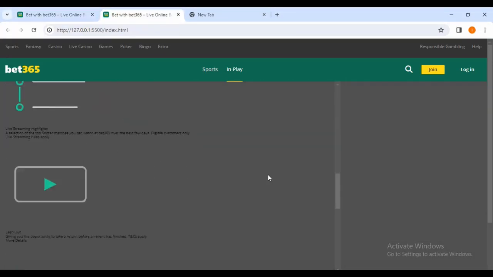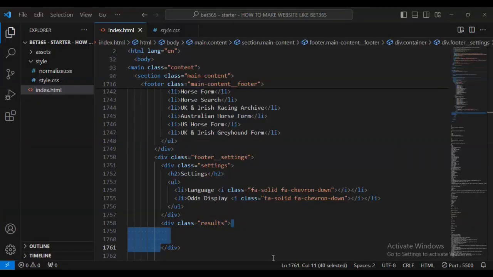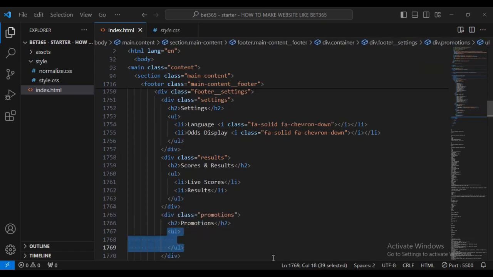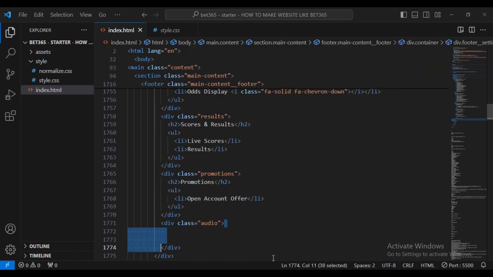So if I come inside, you can now see that I've added settings with these Font Awesome icons. Now I'm just going to add an h2 text, another listings, then let's save. Then a div class promotions, h2 promotion, then let's save listings 1, open an account offer. Then let's have a div outside with class name audio.